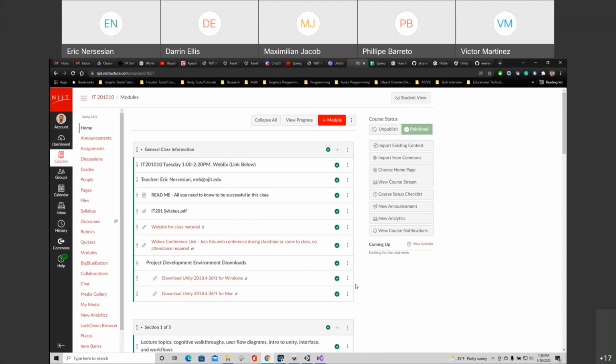Oh, always make backups of everything. There's always students whose computers died during the semester. Google Drive is unlimited storage size for NJIT. Make use of it.